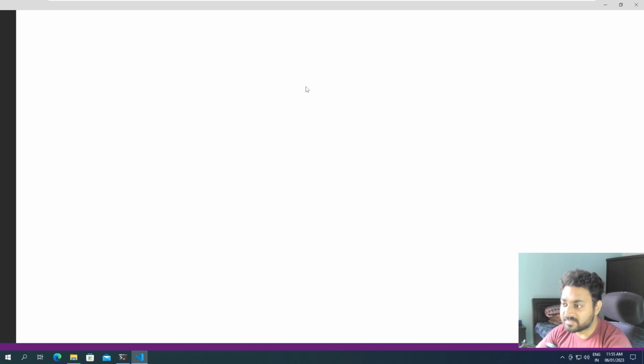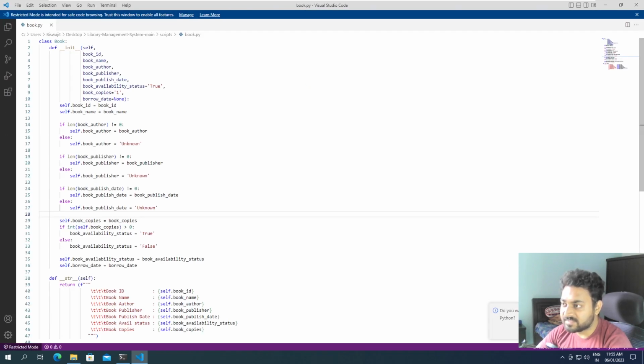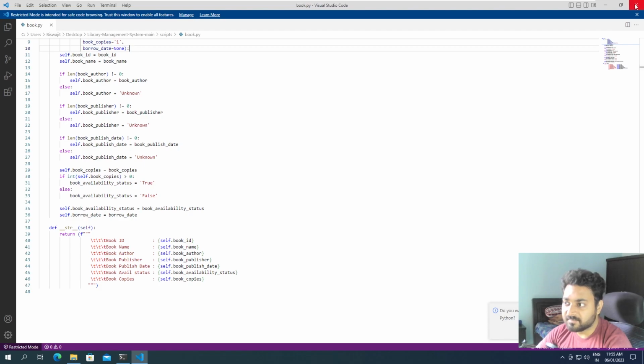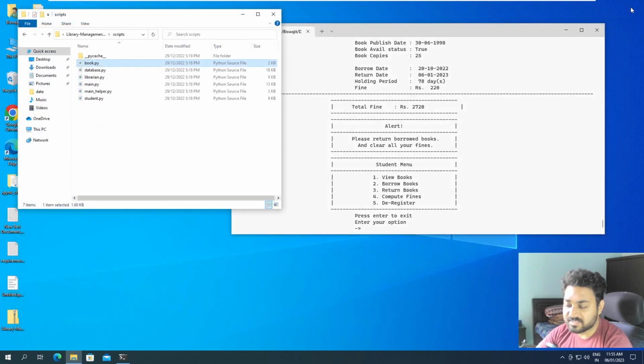So if it opens a little bit faster, here this is the book.py file. This is extremely self-explanatory in what it is doing: book ID, book name, book author, publisher. I'll show these things in the next video. I even have to change the font size and all.